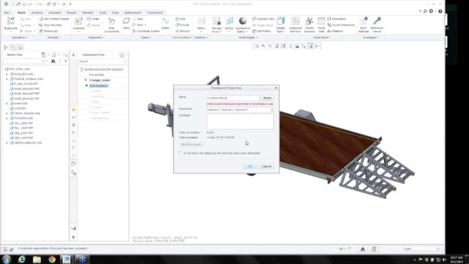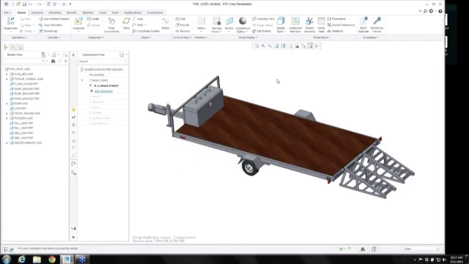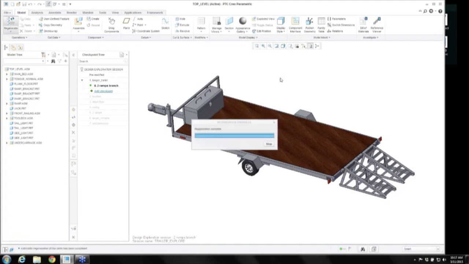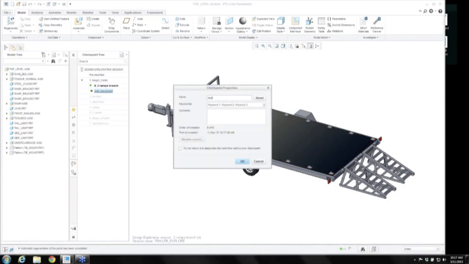The branch doesn't allow me to use the same name. Hit OK, reset. Two ramps branch. Okay, and then I can say, well, let's add a couple more changes here. Let's change the floor and add some tie downs. Add another branch here. So, tie downs and floor.